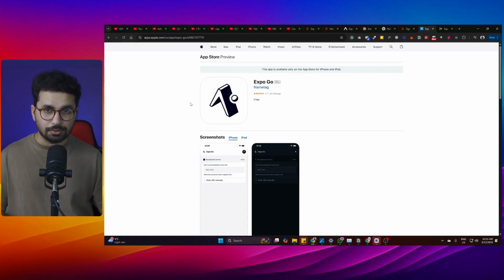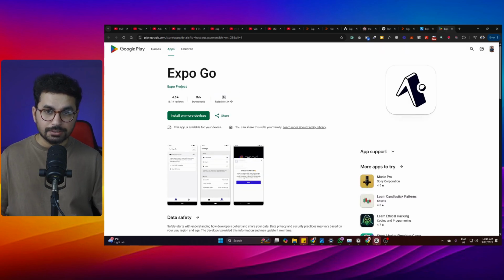When we're using Expo to develop our mobile applications, we can test our mobile applications on our mobile phones using the Expo Go mobile application. If you're an iPhone user, you can simply just go to your app store and download this Expo Go application. If you're an Android user, you can simply just go to your Google Play Store and download this Expo Go application on your Android phone.